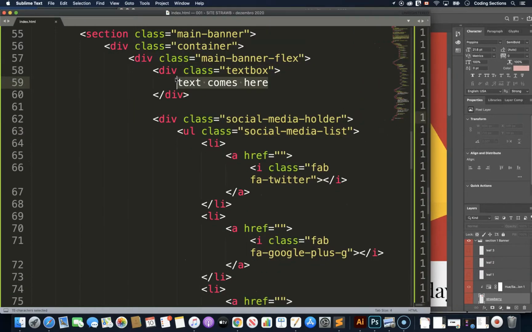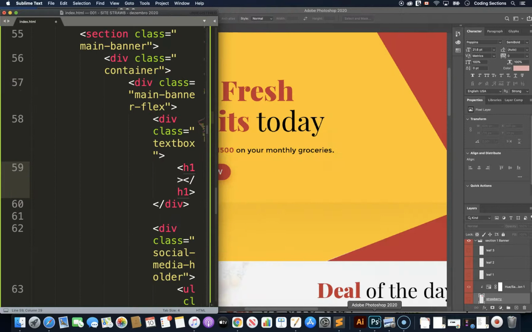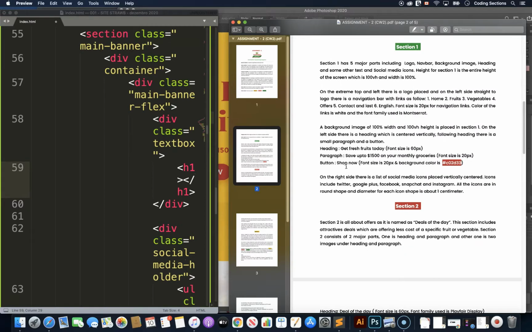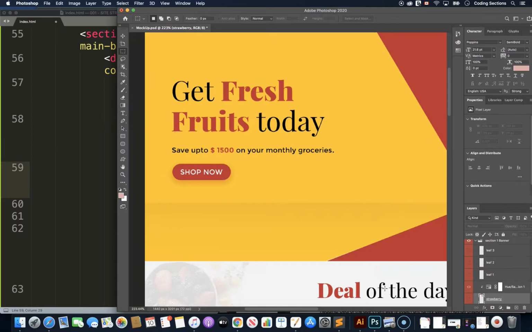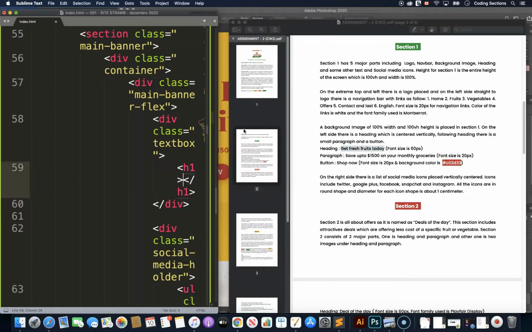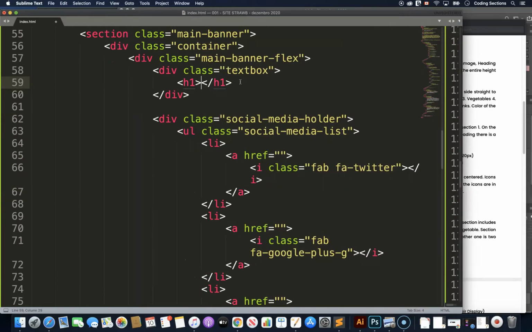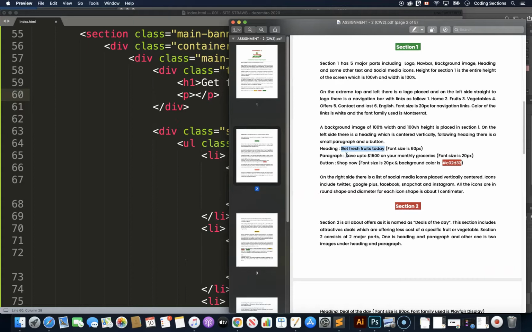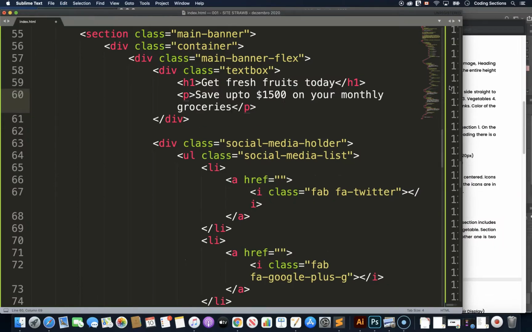Text comes here, so I have the H1, which says, oh, let's check the documentation. So in section number 1, you have a text saying, get fresh fruits today. Is it right? Get fresh, yes, exactly. So we have this one, get fresh fruits today. Font size is 60. Okay, I can memorize that. Then I have a paragraph that says save up to, font size 20. If I remember well, my paragraph has 18 or 16.